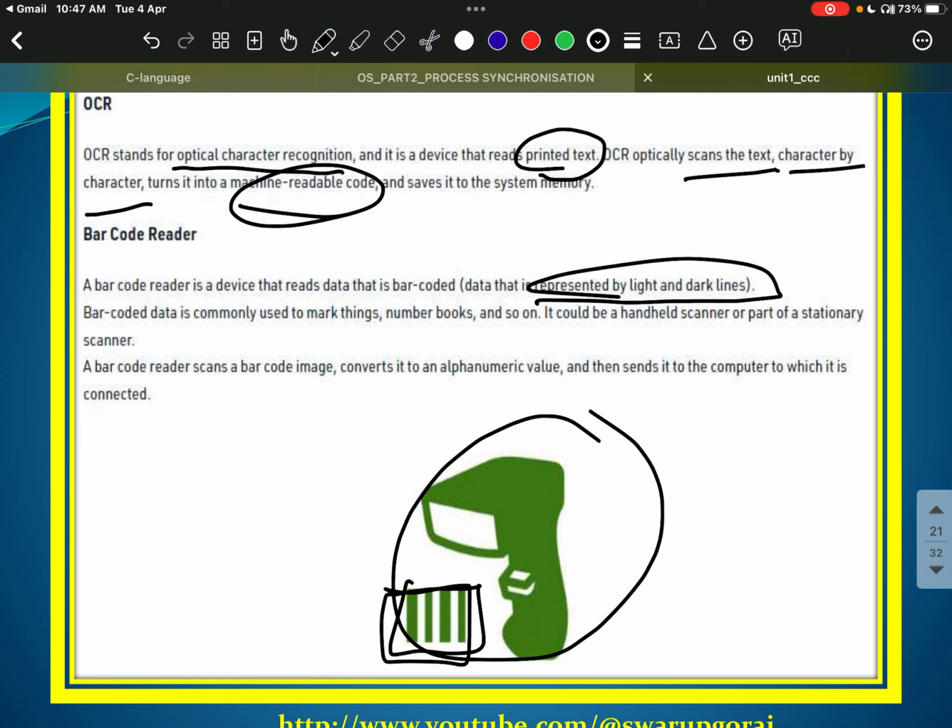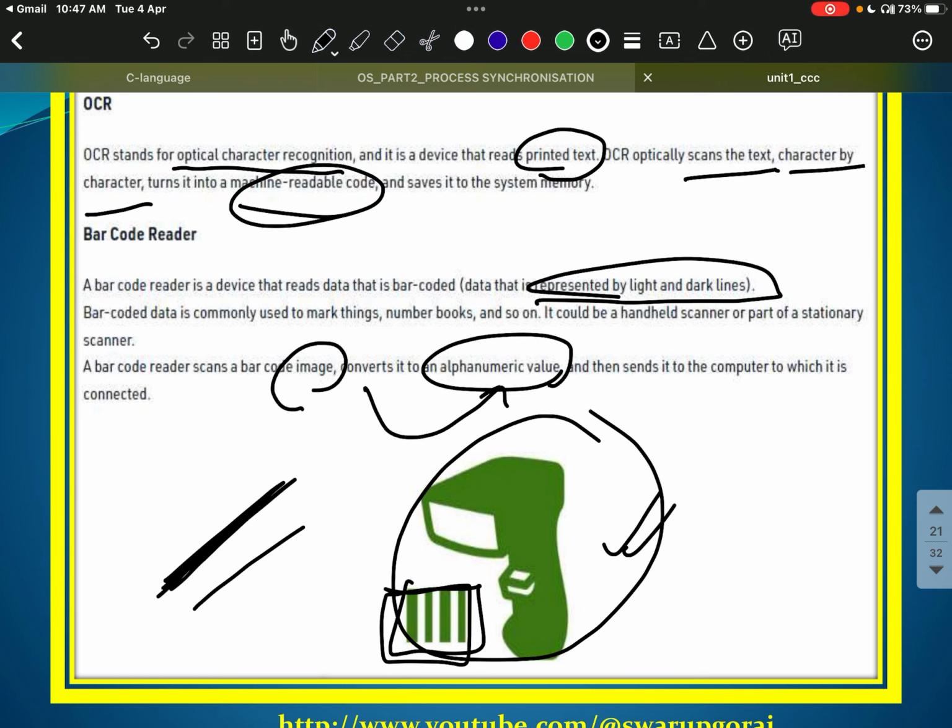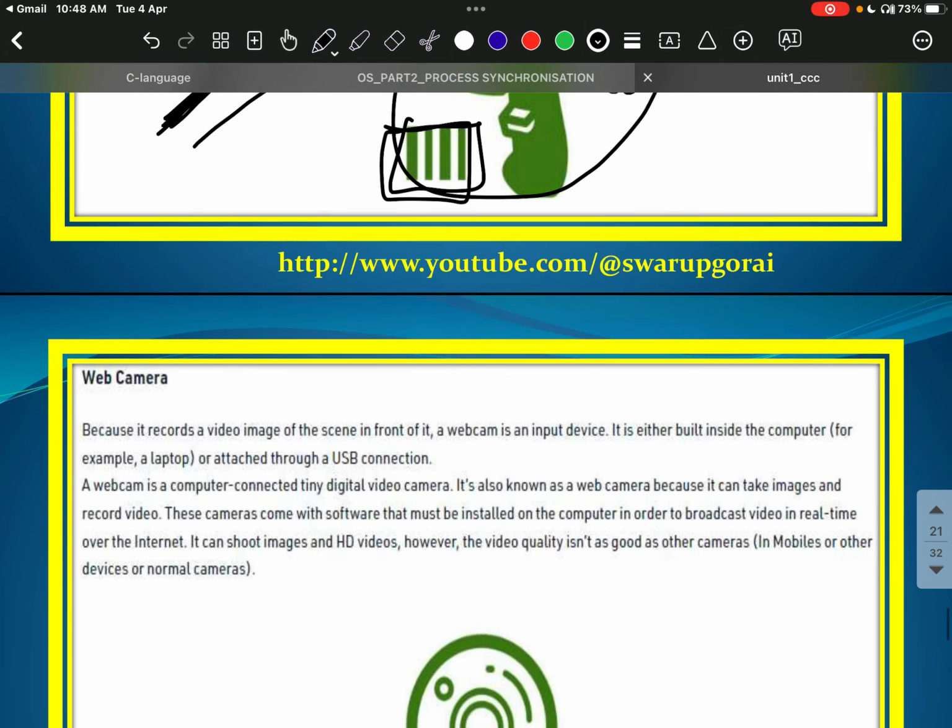There are dark lines and light lines, and that is being read by this barcode reader. So what it does, it scans a barcode image, then it converts it to an alphanumeric value. ये digital format में convert नहीं करता है, ये उसको एक alphanumeric value में convert करता है और फिर कंप्यूटर को भेज देता है which is being connected, right?